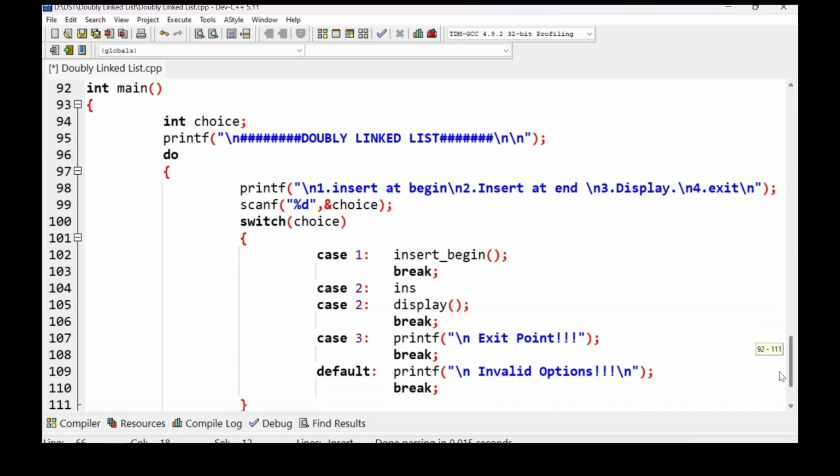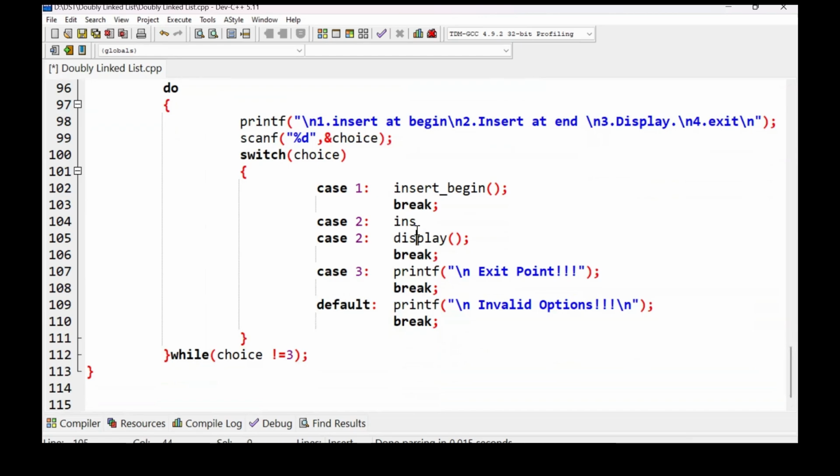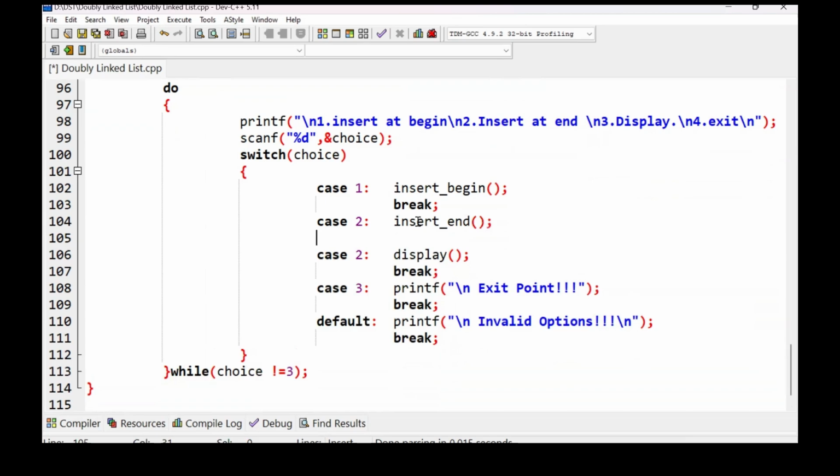We have to also put the things inside the switch case. So this is the menu driven program, how to write it. In my previous video we already covered it, and I also put it in my description section. You can go through it.